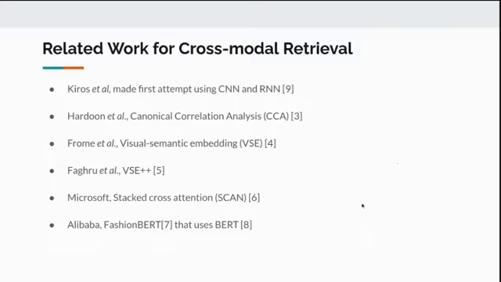But later the CCA approach made a solution, as I want, which is to try to design a vector space that projects both the image and the sentence, let's say text data, so they can be compared in this space. And later, visual semantic embedding tried to design this shared embedding with a different approach.